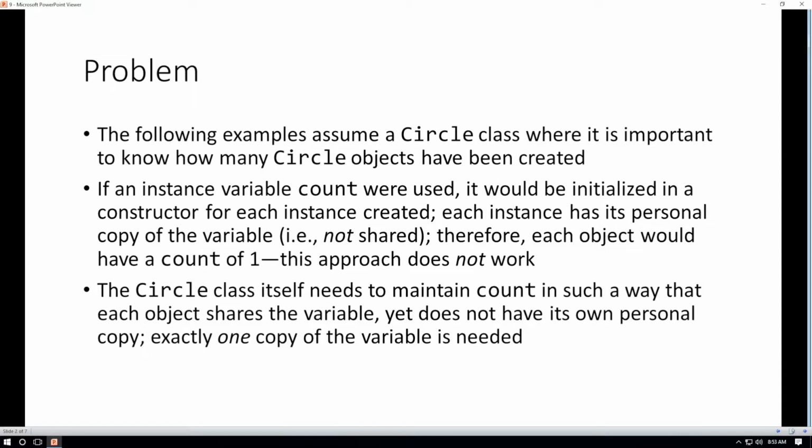So if I create two circle objects, each one would try to update that value, hopefully with the result of the number 2. However, this won't work because each object has its own personal copy of count. Each one would initialize and update its own copy. That means each circle object would say one more object was created, but it would only remember itself. So each object would have a count of 1, regardless of the number of actual circle objects. So this approach doesn't work.